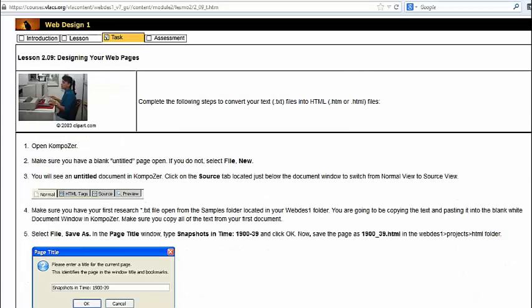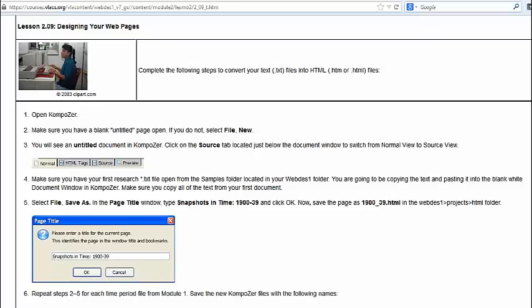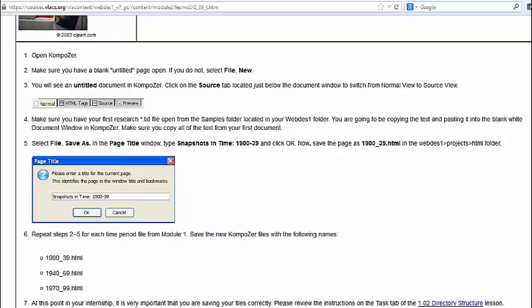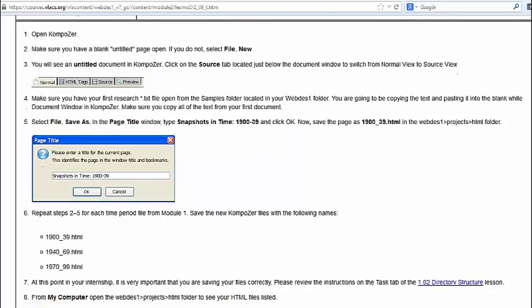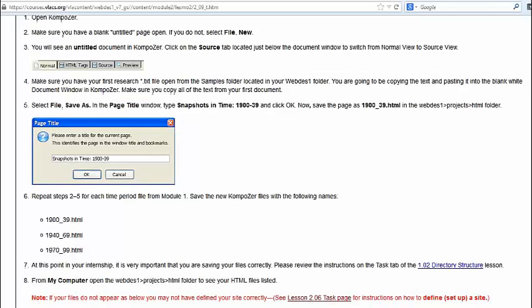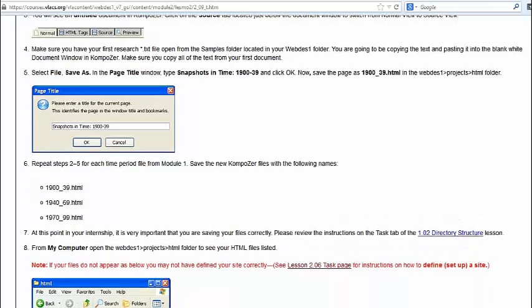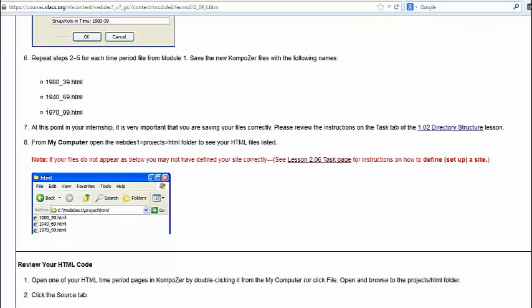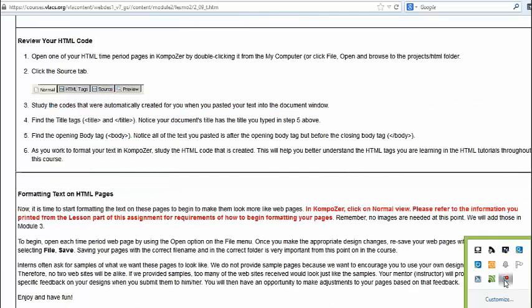Using this page, task for reference, will demonstrate what you need to do to get your text file to HTML. You're going to open your text file and copy and paste that text into an HTML editing page in Komposer. You'll open Komposer, create a new file, and save the file by first giving the page title and then the file name. You'll do this for all your Snapshots pages, which will all be named as shown here. And you'll save them to the appropriate folder.